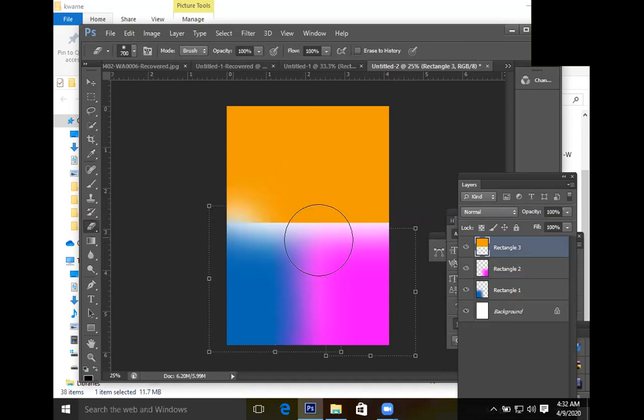Then you fade it off also. You fade the down one off also. Now the orange triangle box is faded also.